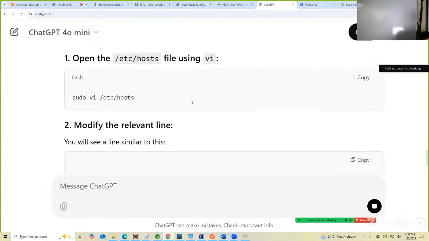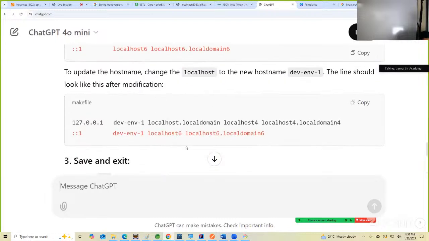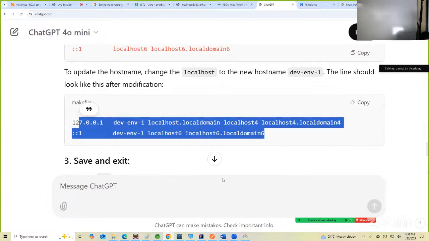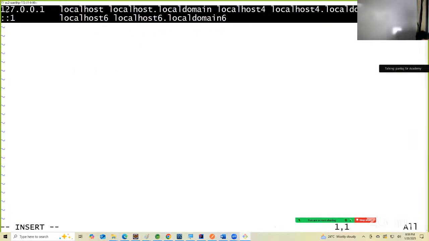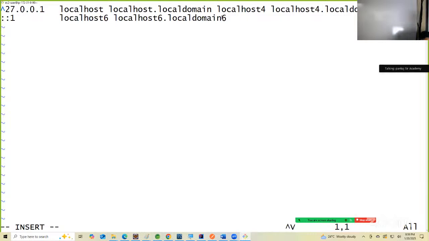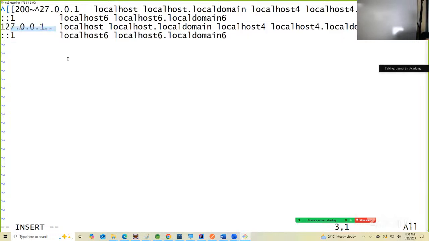Is this clear? See. The updated file will look like this. Dev environment 1. Did you understand this now? Yeah? So let's try this now. Let me paste this in here. Let me paste this in here. I messed up.